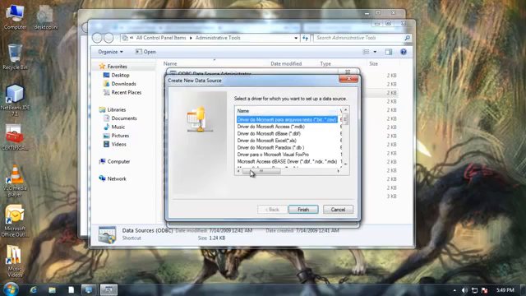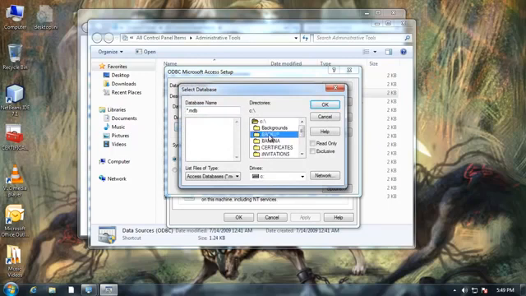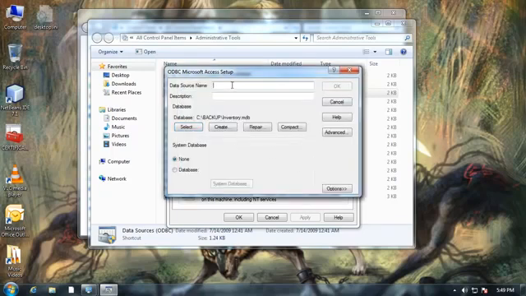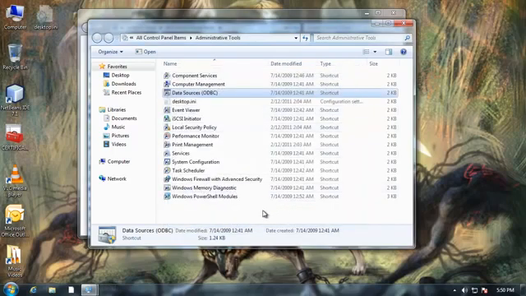I'm going to click Add, and I'm going to scroll down, and I want to choose Microsoft Access Driver. I'm going to click Finish. I'm going to click Select, and I'm going to Browse for my database, which is right here, inventory.mdb. Click on OK. I'm going to give it a name. I'm just going to call it Inventory, and I'll give it a description here. Not necessary, but inventory of PC parts there. And I'm going to click on OK. Okay, so now my DSN exists and it's set up and I can connect to it.